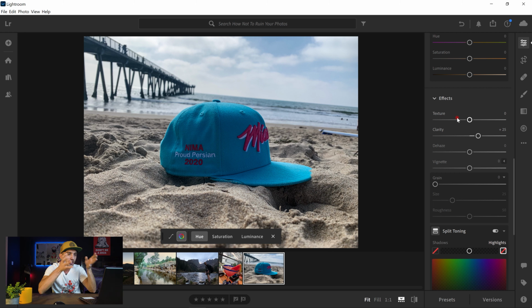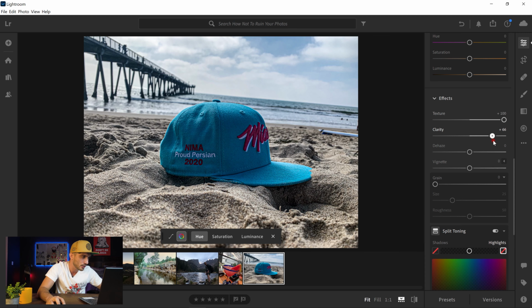We want the texture to pop out to make this photo look super cool. Start increasing your texture until you feel like, damn, this is looking nice. I'm just going to do it. You see the sharpness, everything is increasing, the contrast, and damn, bro, this is so cool. Now you can make some adjustments with your clarity, and I'm just going to increase it. Oh bro, this is so cool.